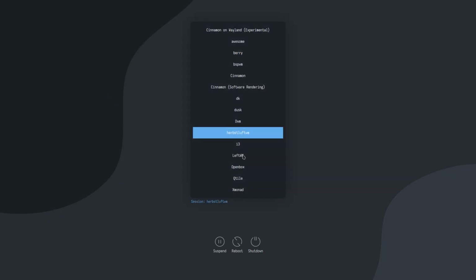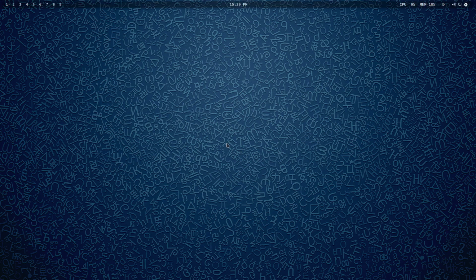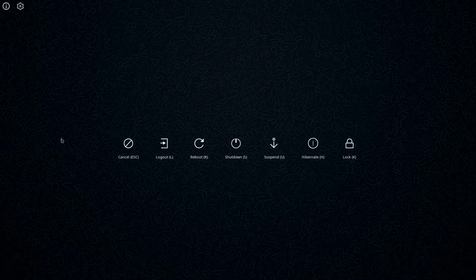Click LeftWM, and voila, we're back in business on ArchCraft. Super nice. It's also a tiling window manager, of course. If you don't like that, that's a bummer. Do Super Shift R again, reload, so everything is redrawn, and you see now the transparency is coming in, so Picom is launched. But in the beginning it was not there, it seemed. Okay, so that's it. Enjoy the ATT on ArchCraft.